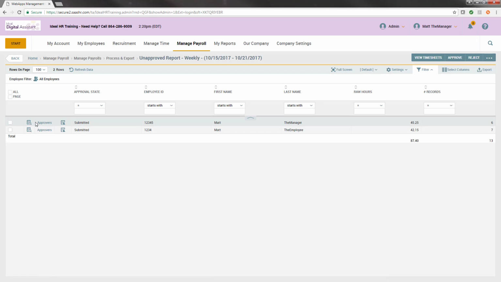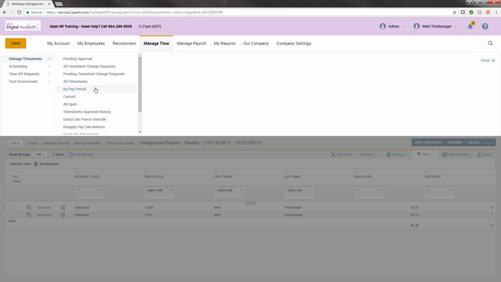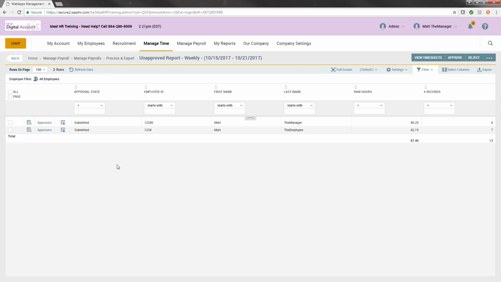I can also view any of the timesheets that are in this list. Now you'll notice that the timesheets here are in a submitted status. If any of the timesheets in your pay period are in an approved status, they will not show on this list. If you want to view those timesheets, you can view them through this Manage Timesheets by Pay Period option. Again, that's only for timesheets that are already in an approved status. Those timesheets will not show up in this report. You're only going to see timesheets that are either open, submitted, rejected, or never opened. Those are the only timesheets that you'll see in this list.